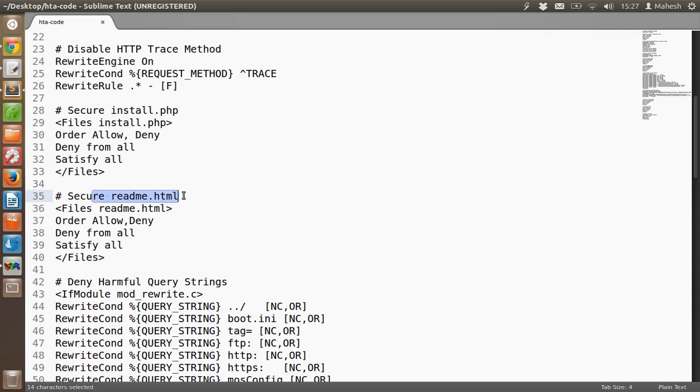Same goes for readme.html. You don't need readme.html, however with each upgrade that file will be placed in the folder, so you can choose to secure it or you can choose to delete it. It's up to you, but the same setting goes for install.php and readme.html.